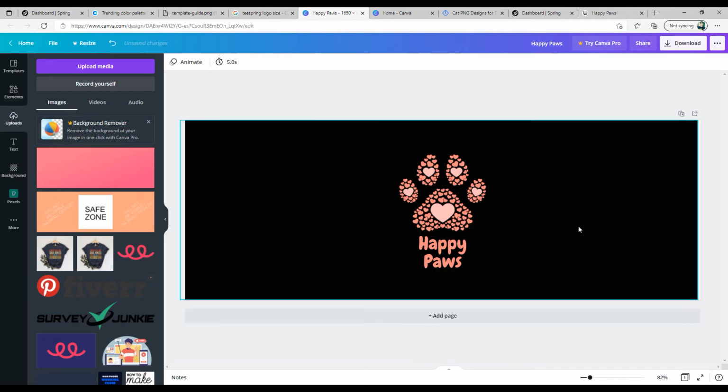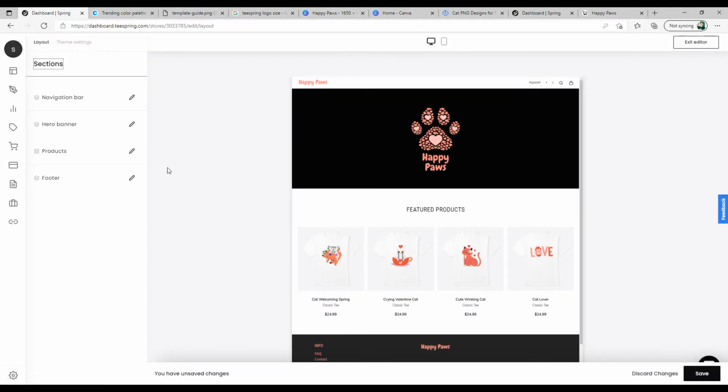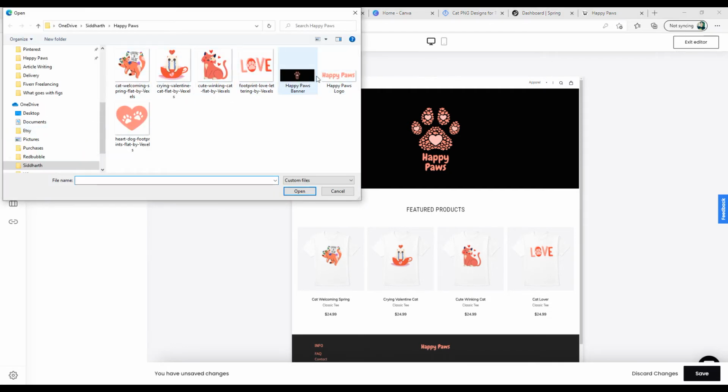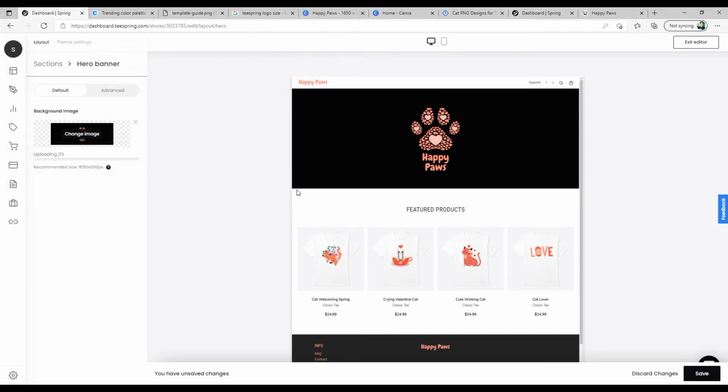because we don't need the template. We just need it as a reference to center this particular image. So once you're happy, go and click download, and you have successfully created your Teespring banner. Now go to the hero banner section and click edit, and here you can go and upload your image. So to upload an image, click here and it will take you to your computer, and here you can choose the banner and click open, and the banner will be loaded to your Teespring store.